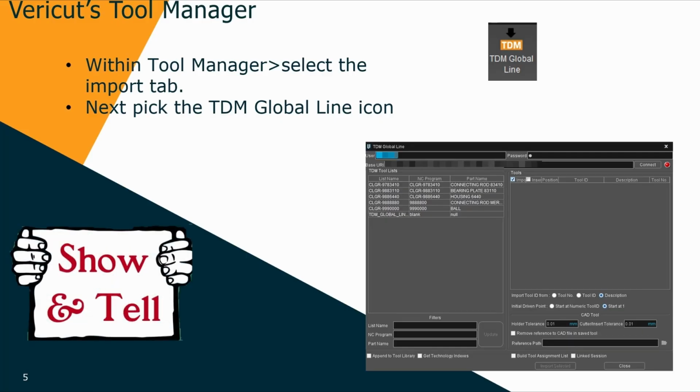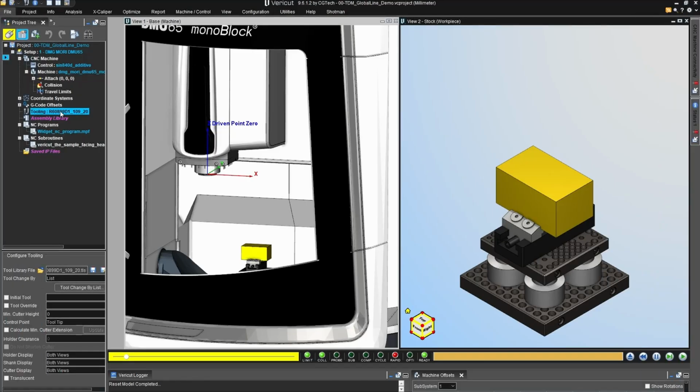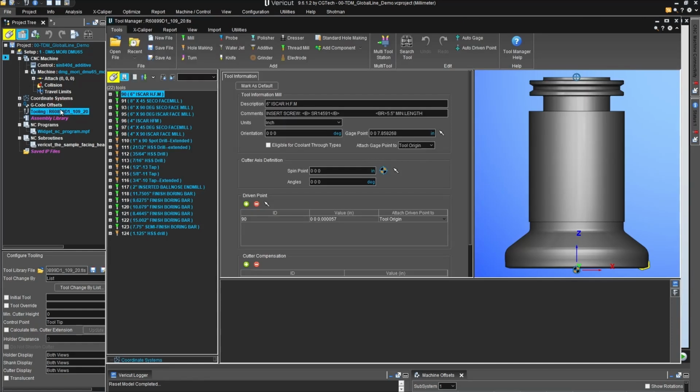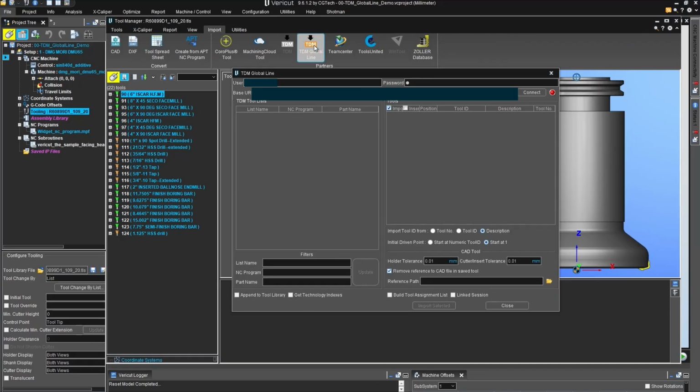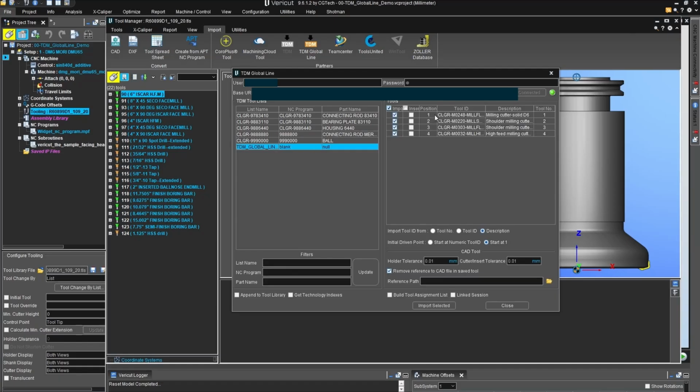It's demo time. I'm going to select the Tool Manager from the project tree just by double clicking here. I can right click and pick Open. And now I'm going to select the Import tab and Global Line. I'll connect to my database. And now I can see the available tool lists. Here, this will give me a preview of all the tooling in that list. Of course, I can pick and choose which ones I want to import or not import.